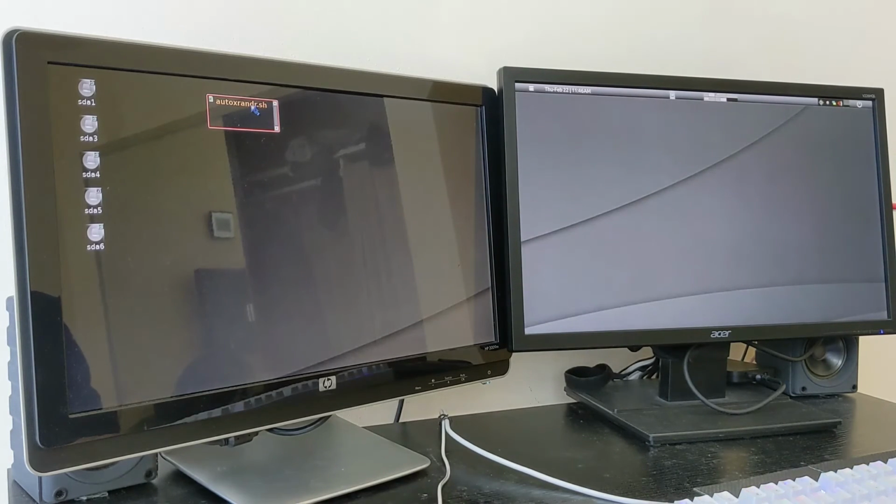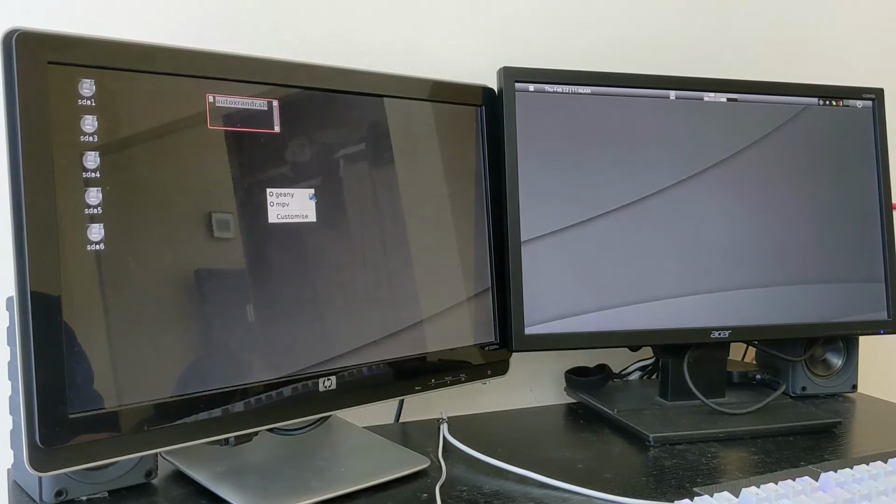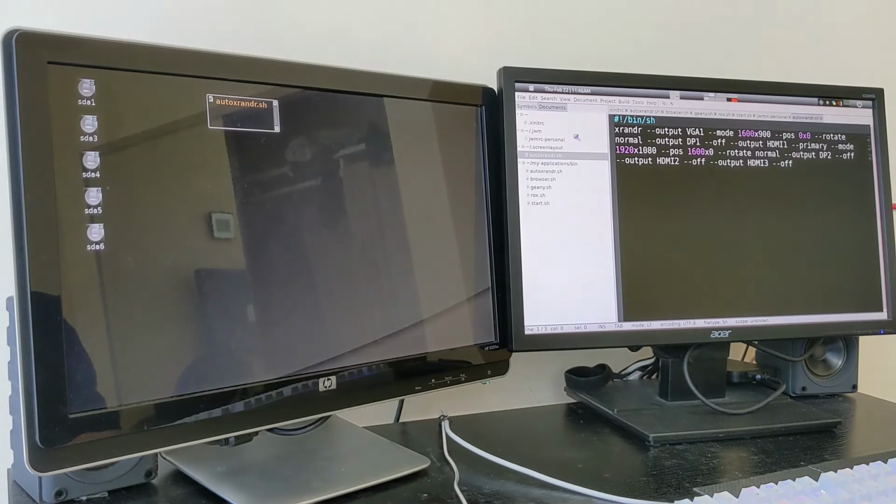Let's take a look. This is how I did it. We'll open it in Geany here. You can see that this is the output, and this is how I created my custom autoxrandr.sh and put it in the path, the root my-applications bin folder. You simply put all that in, and then I'll read it for you.